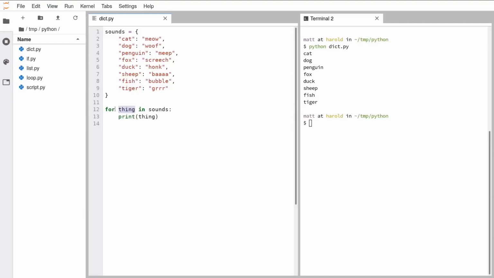So we now know that this isn't thing, this is a key. Again, the variable name doesn't matter, but it's good to use one that's descriptive. But better than that, actually our key isn't just a key, it's an animal. And suddenly this loop here is starting to read a little bit more like a human would understand it. For each animal in our sounds dictionary, print out the name of the animal. And that's what we get over here.